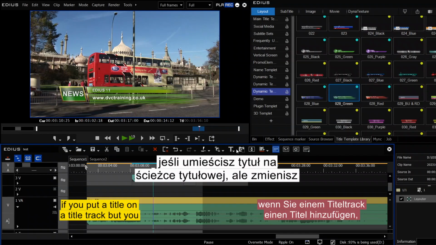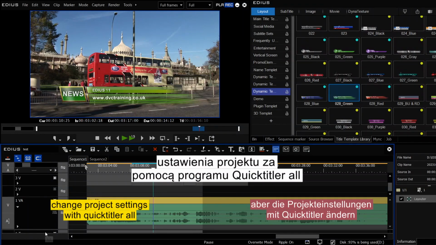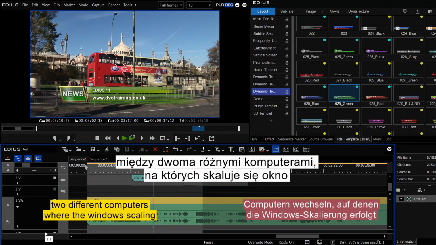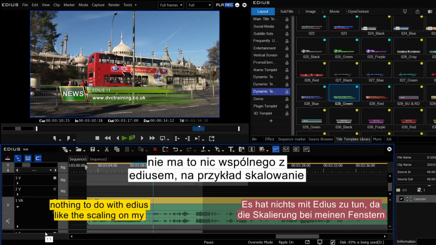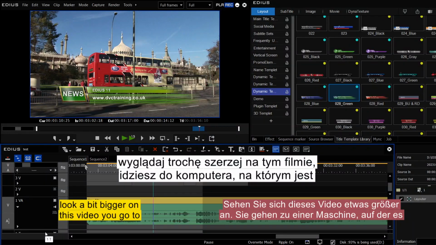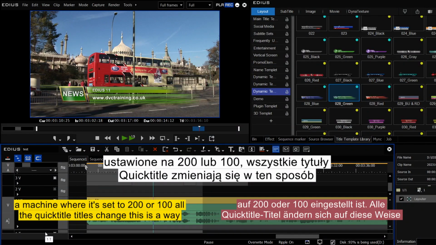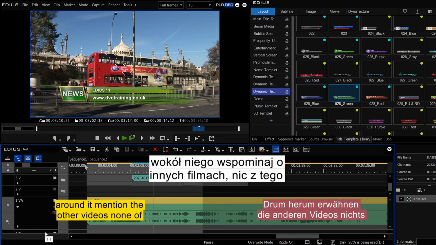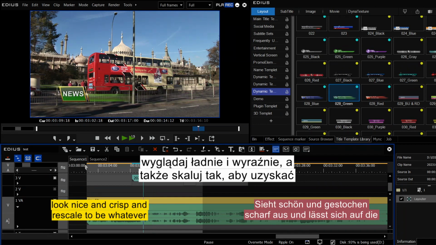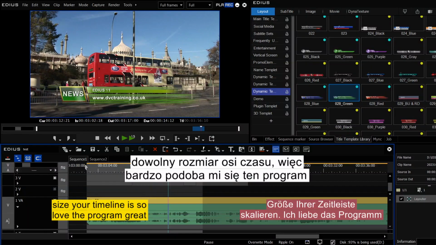Silly little things like with QuickTitler. You know, if you put a title on a title track, but you change project settings with QuickTitler, all your titles have to be changed. If you go between two different computers where the Windows scaling, nothing to do with Edius, like the scaling on my Windows here is set to 125% so that the words look a bit bigger on this video. You go to a machine where it's set to 200 or 100, all the QuickTitle titles change. Obviously there's a way around it, mentioned it in other videos. None of that is a problem with VizTitle. They always look nice and crisp and rescale to be whatever size your timeline is.